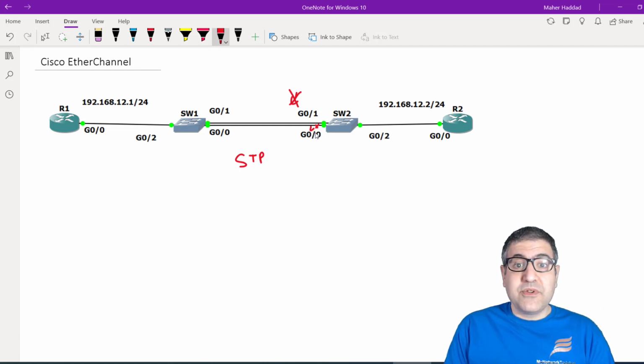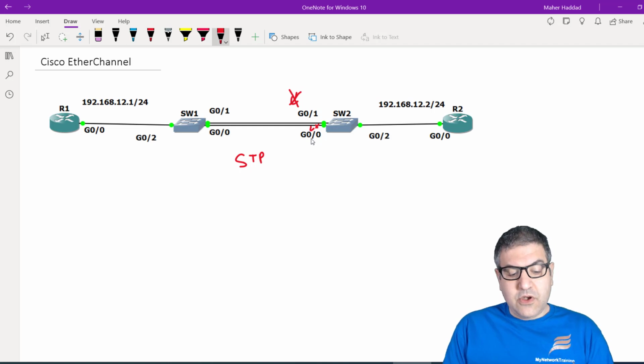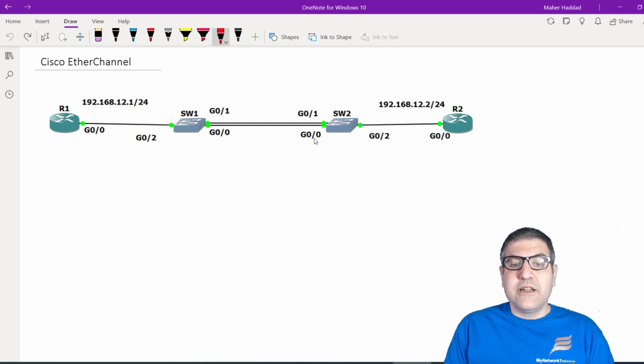to avoid having any loop, because if you don't have spanning tree protocol, then you may end up having layer 2 loops in your network, and that is not good at all. For this reason, we need to not waste the second link, because if we just don't use it, then we are wasting a complete link. If you have, for example, 1 megabit per second or 1 gigabit per second speed, you are losing all this traffic. So what we can do is use EtherChannel.